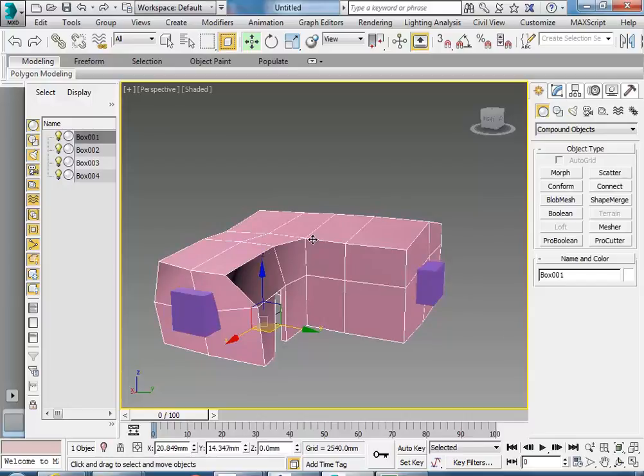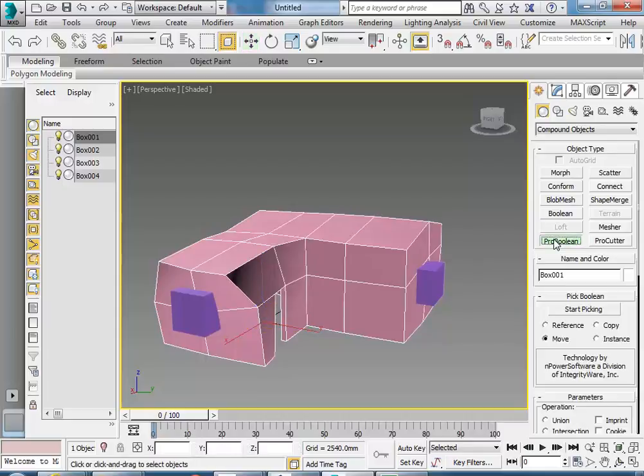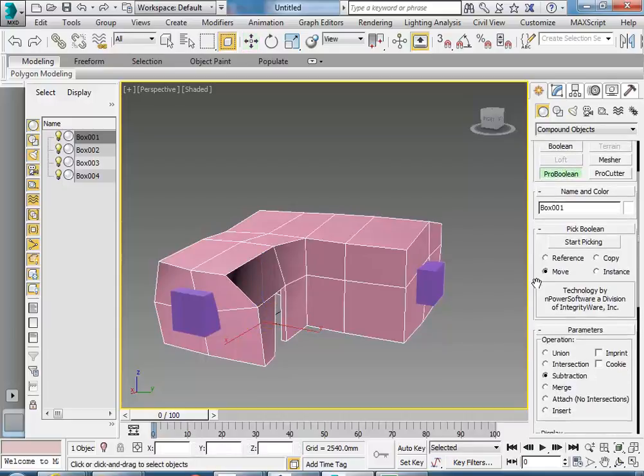And so with this main object selected, again, under compound objects, you can see that we have Boolean. That's the old tool. It's been replaced essentially by ProBoolean. So don't use Boolean, use ProBoolean, it's much better. So once you choose ProBoolean, we'll see then that by default, it'll be set to subtraction.